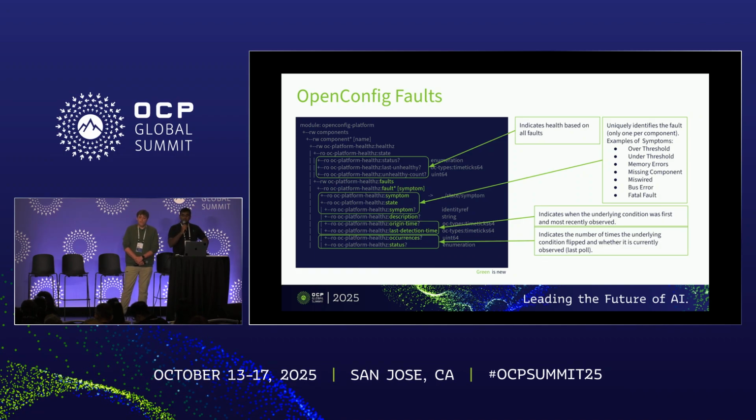On the right, you can see common symptoms that we've currently defined. This is by no means an exhaustive list. You can always extend this list. You can also have private vendor extensions. And then we also have two leaves that export two timestamps. One timestamp is the time at which the fault first occurred, meaning that the underlying condition was met for the first time. And the other one is the last detection time.